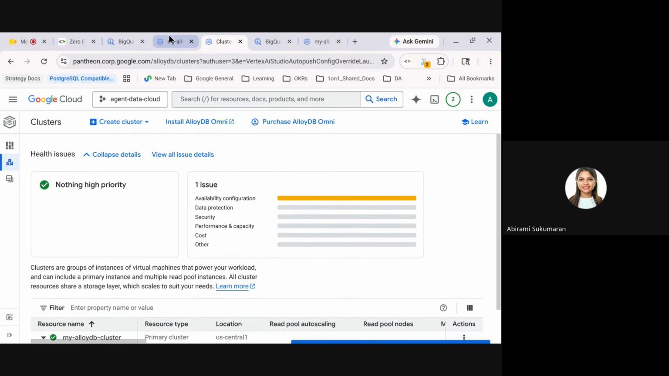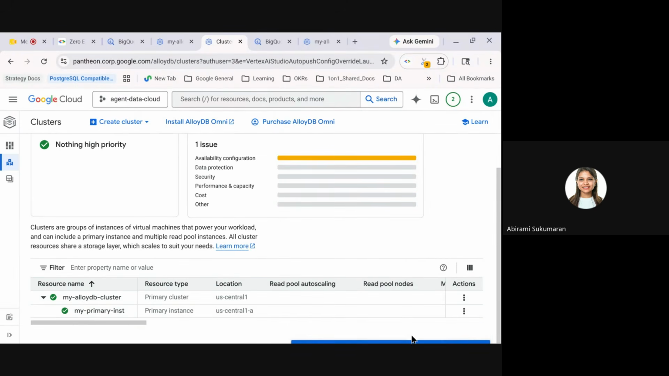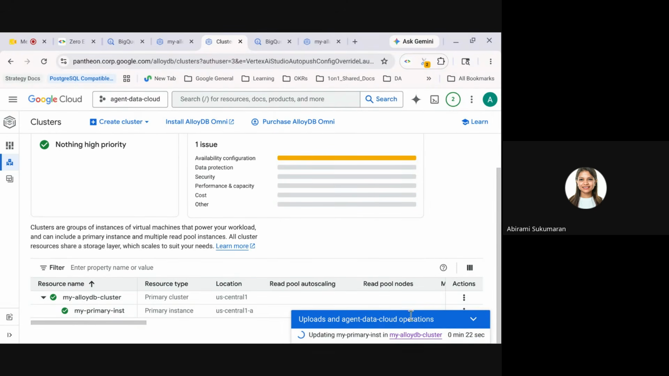So before enabling your extension, you need to turn the database flag on in order for your foreign data wrapper to take effect. So that's what is going on at the moment. The instance is currently updating, so we cannot do anything. Let's just give it a minute.